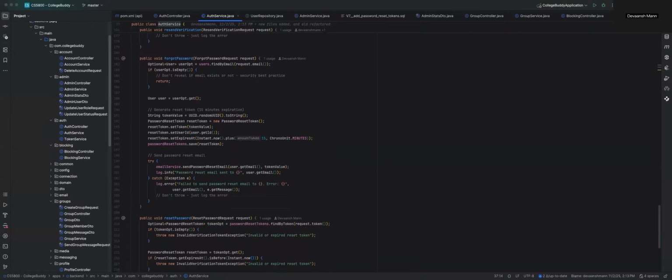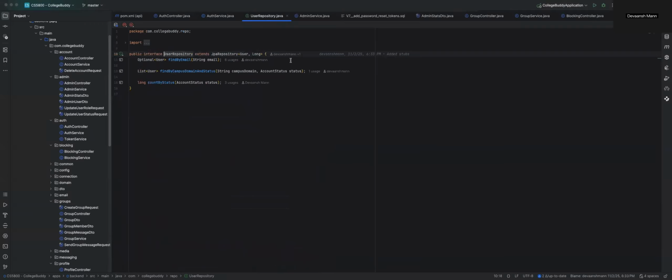Next is the repository layer. This layer is responsible for all communication with the database. We use Spring Data JPA, which lets us interact with our database tables using simple Java interfaces, saving us from writing lots of raw SQL.